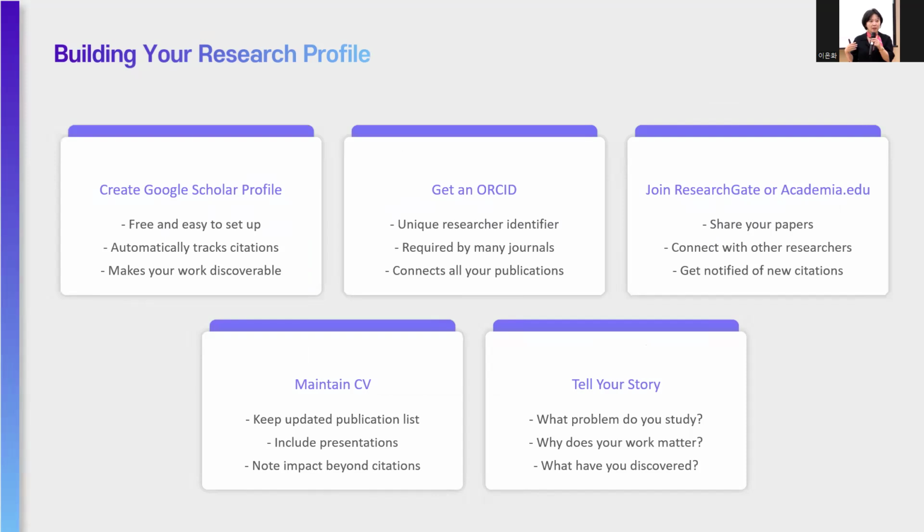Building your research profile is essential for your career. Let me give you 4 concrete actions you should take. And not someday, but soon. First, get an ORCID. This is a unique research identifier, like a digital fingerprint for your academic work. Many journals now require it. It connects all your publications across different platforms. Go to orcid.org and create one today.